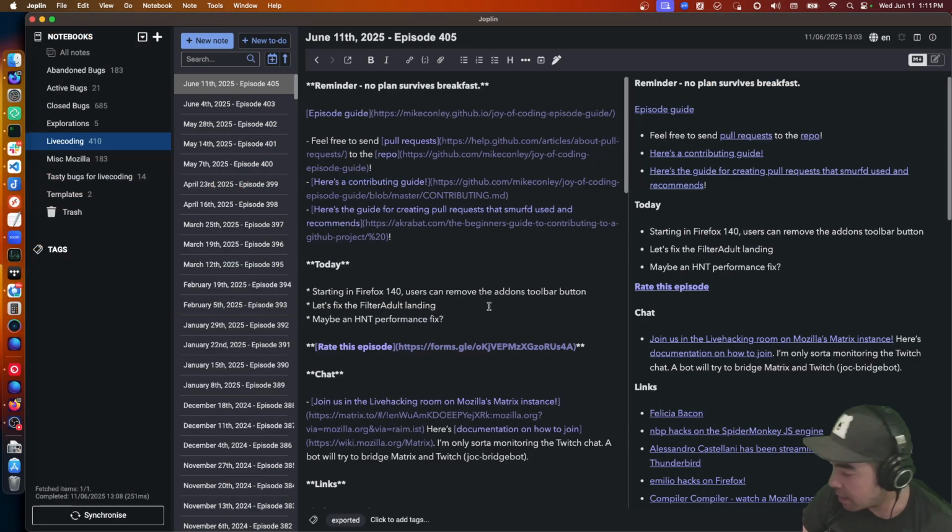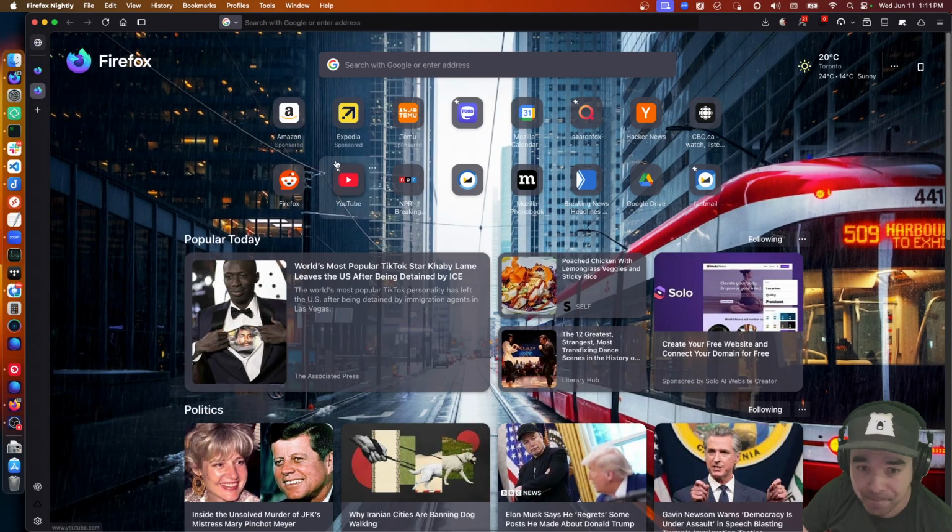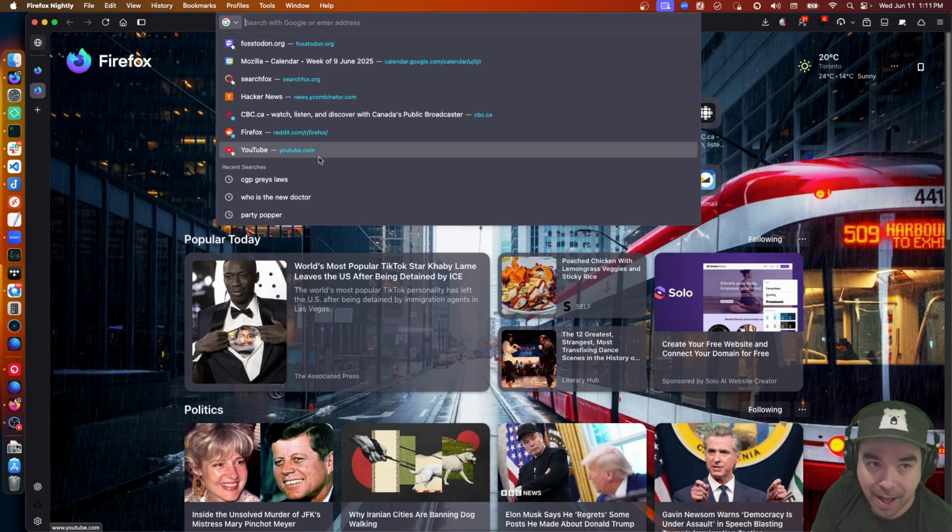So we've been working for the past couple weeks on that filter adult Rust component, and we got it reviewed and landed in the application services repository. And then I think it was last week or the week before where we got it embedded properly in the browser, and I put it up for review. It got reviewed, and it landed, and then it bounced.